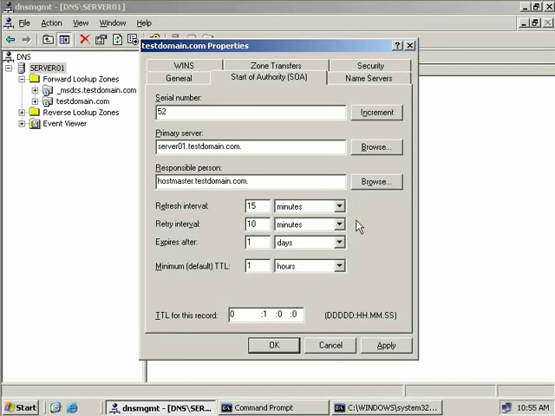Now if there are any problems performing a zone transfer, then it will retry after the interval it's specified here, which defaults to 10 minutes. Now if it is unable to contact this server for a full day, then the secondary will expire its copy of the zone and it will be no longer used. Now if the secondary then contacts this primary successfully, it will reactivate its zone and then perform any necessary zone transfers.